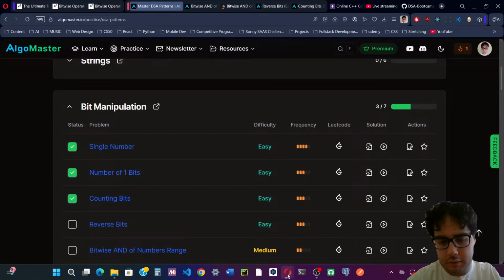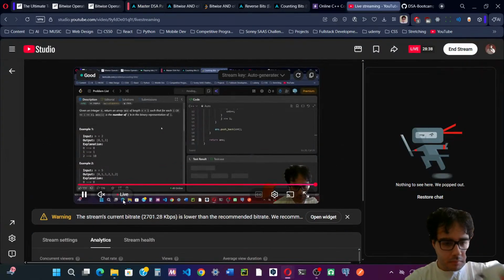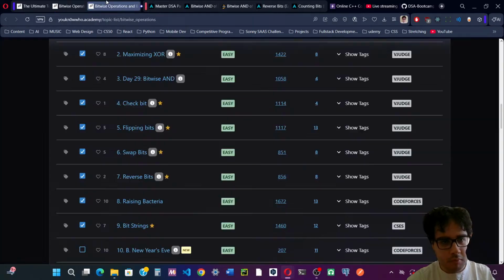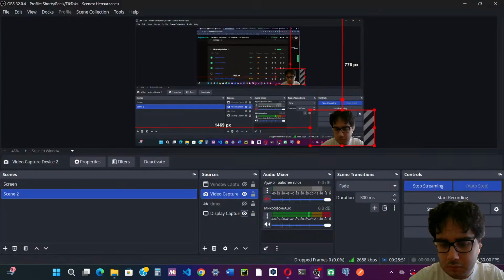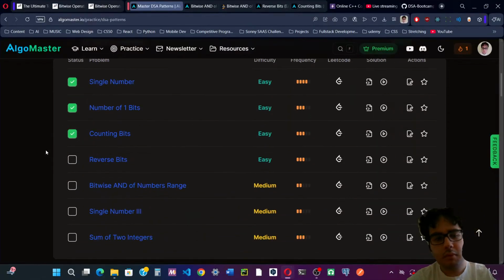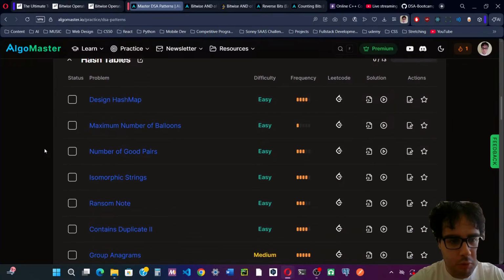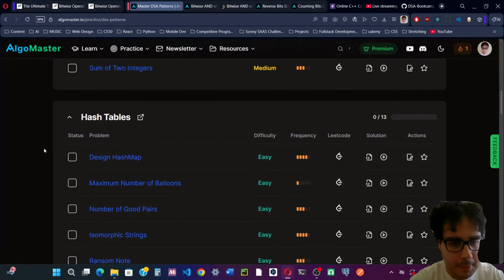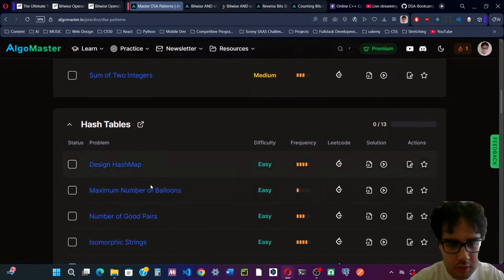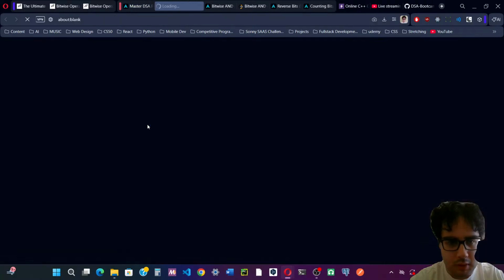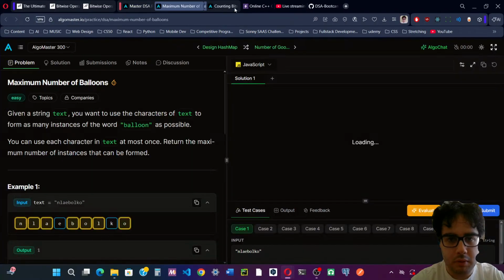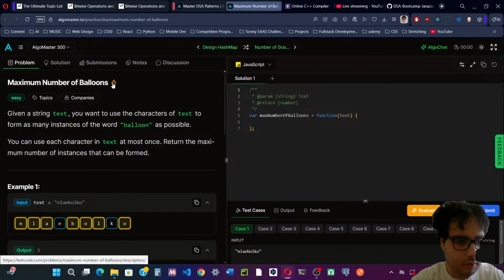Hey, we solved 3, so that's something. Alright, so I'm gonna go for like 15 more minutes. Hash tables. Hash map. Oh yeah, I'm good with hash maps, so I could solve some of these.